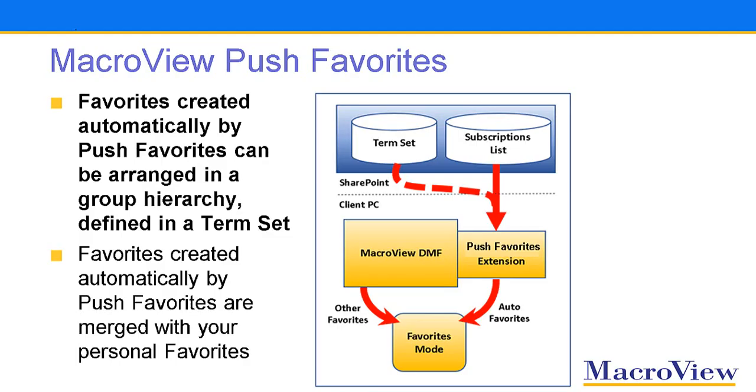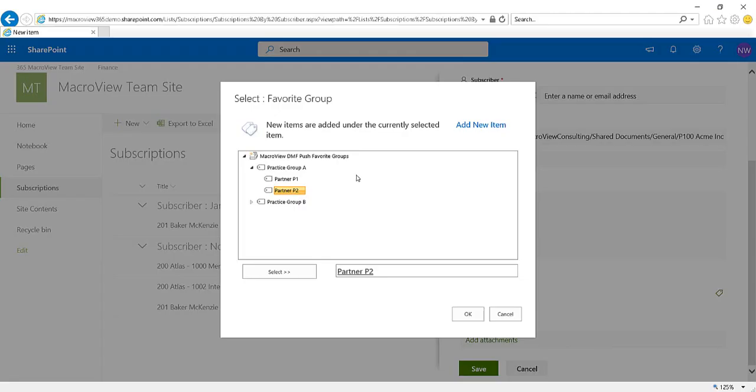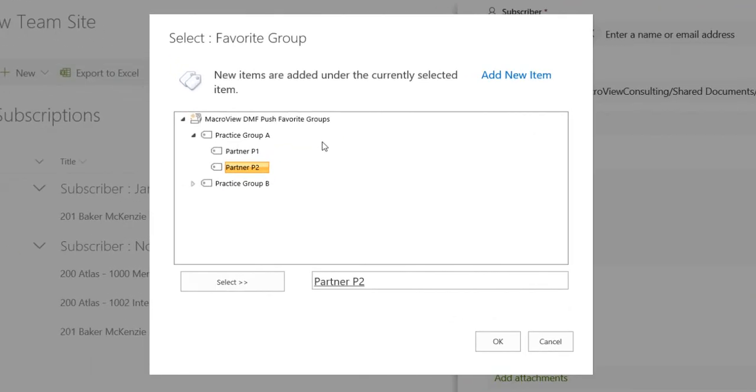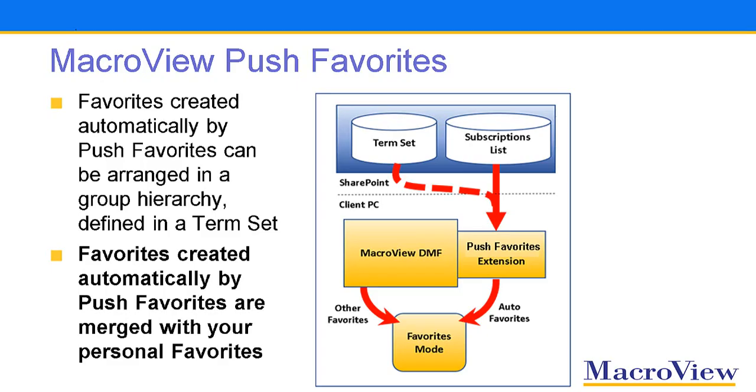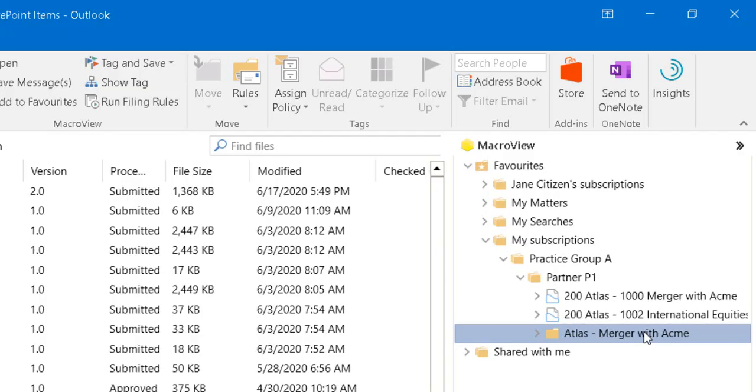Well, as we've seen, the favorites that are created automatically by push favorites can be arranged into a hierarchy of groups, with that group hierarchy defined in a term set. We've also seen that the favorites that are created by push favorites are merged with your personal favorites. They're all in the favorites mode together.